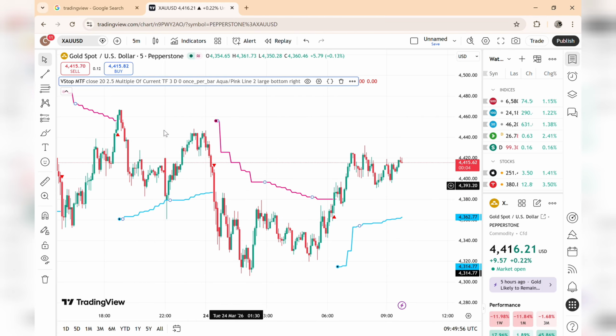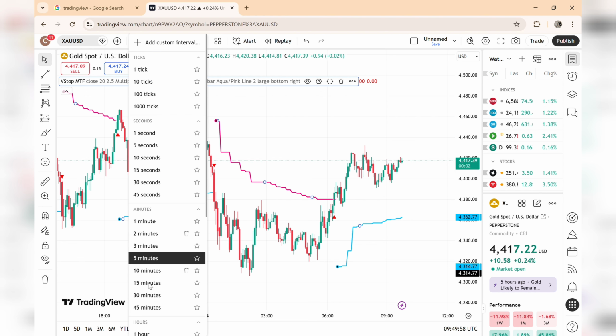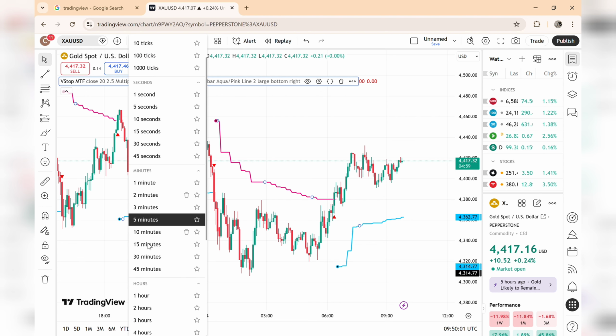And you have to keep the stop loss below the support candle and above the resistance candle, and you can easily take the target.